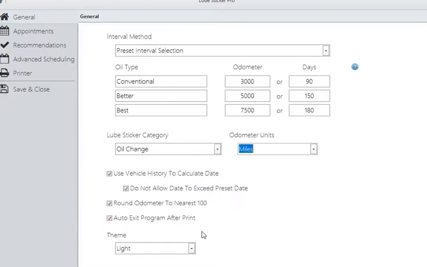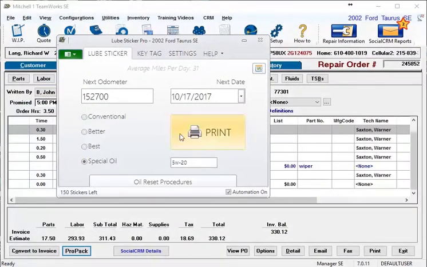Theme. Choose either a light or dark theme for the Lube Sticker Pro windows. And be sure to click Save to keep all the changes that you made in this window. Not doing this will result in the loss of all your changes, so be sure to click Save when finished.